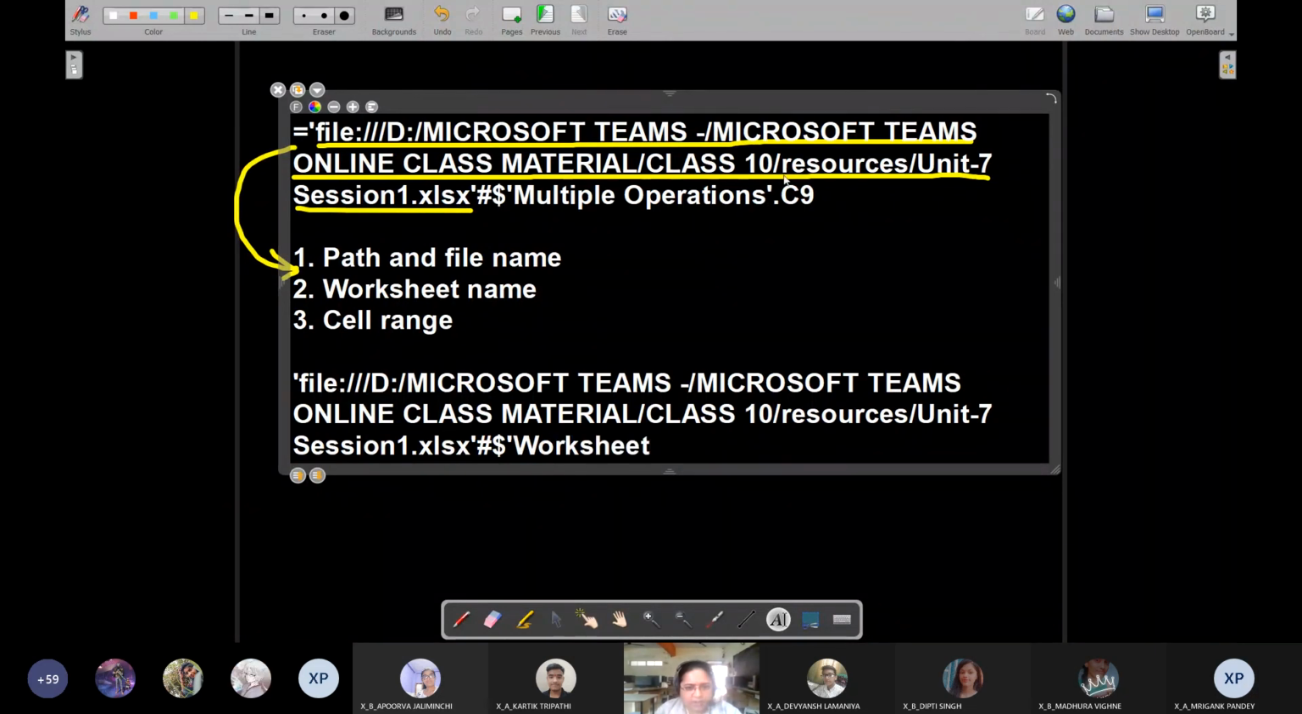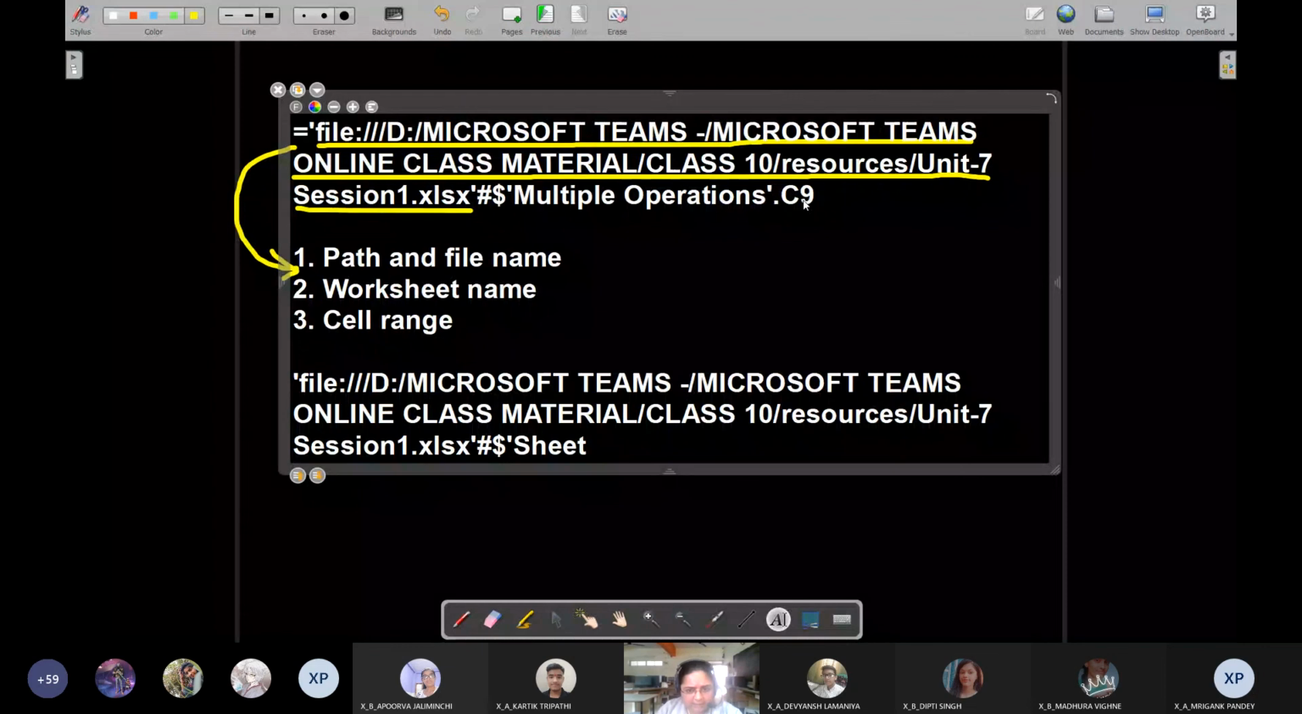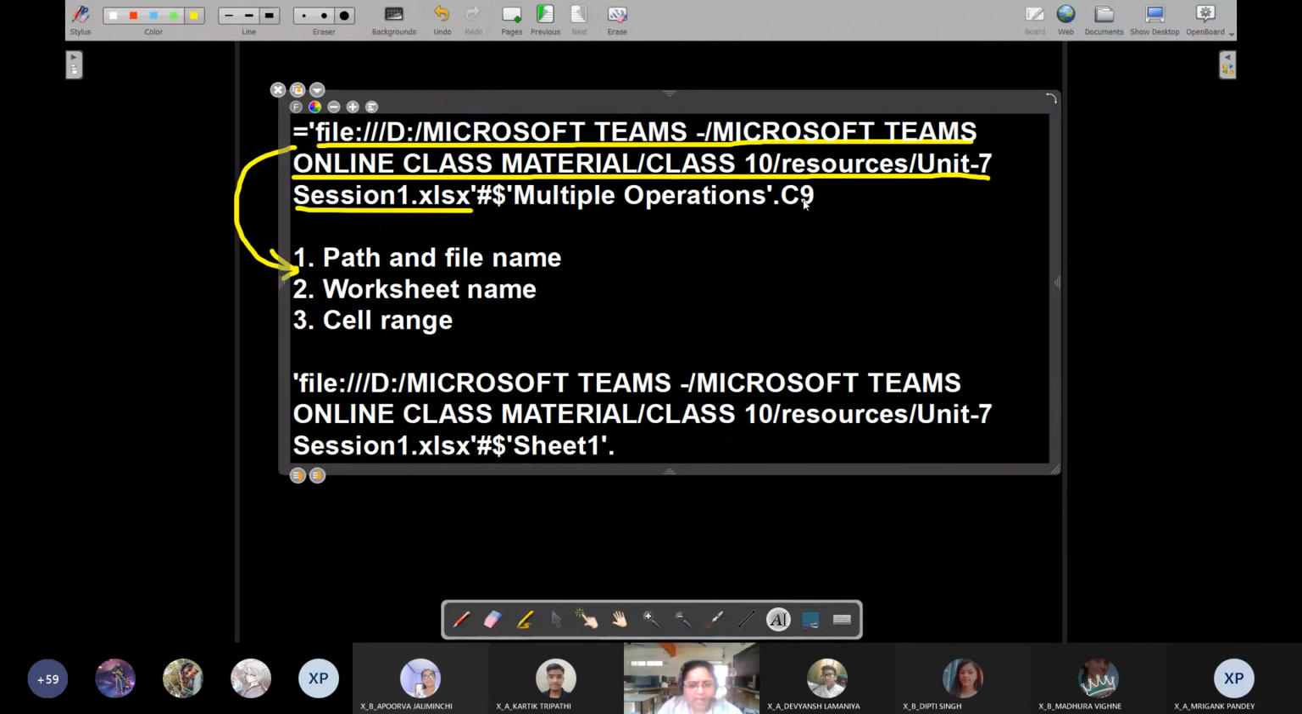And the worksheet name is what? Multiple operations. Suppose the name of the worksheet is sheet 1. So you will type sheet 1 there. Okay. Close the single quotes, dot, and the cell. Either it could be one cell or a cell range. So suppose the cell range is C9 to F10, like that. Or if it is a single cell, you can type that.